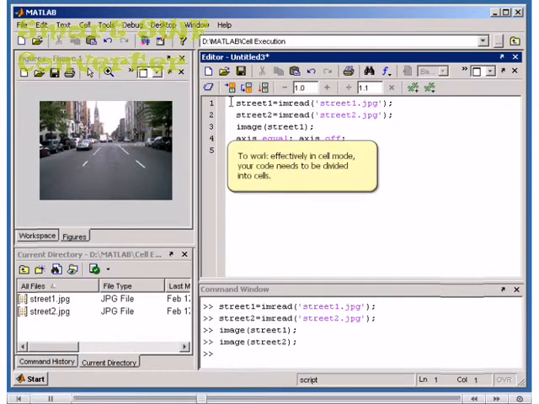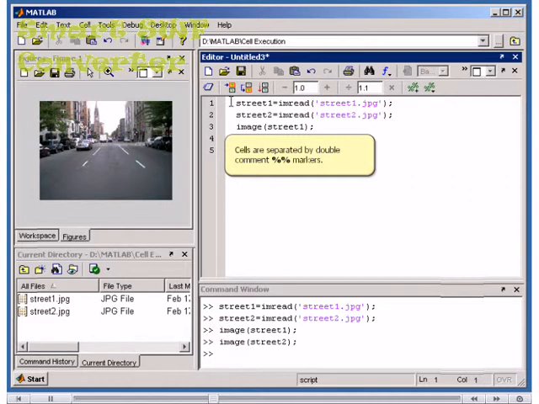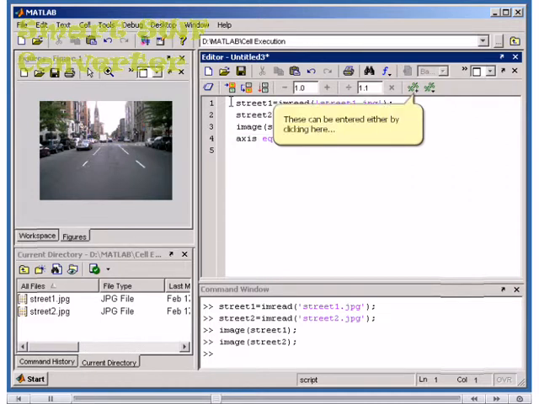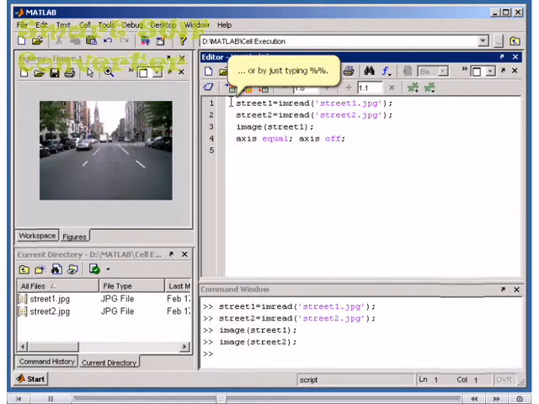To work effectively in cell mode, your code needs to be divided into cells. It's usually best if cells consist of small sections of code performing one task. Cells are separated by double comment % markers. These can be entered either by clicking here or by just typing %.